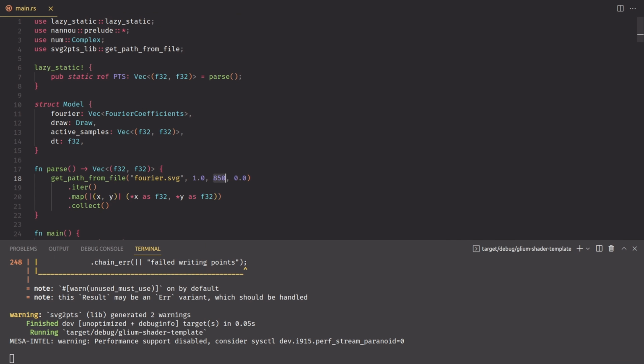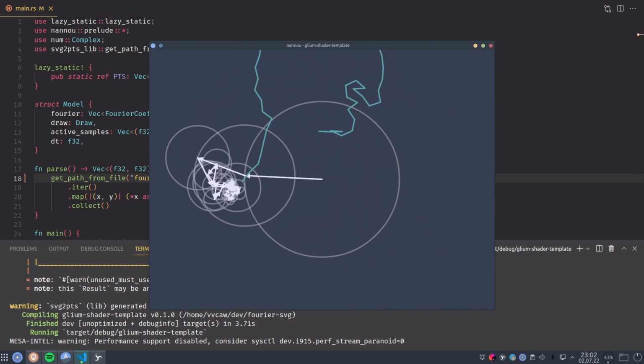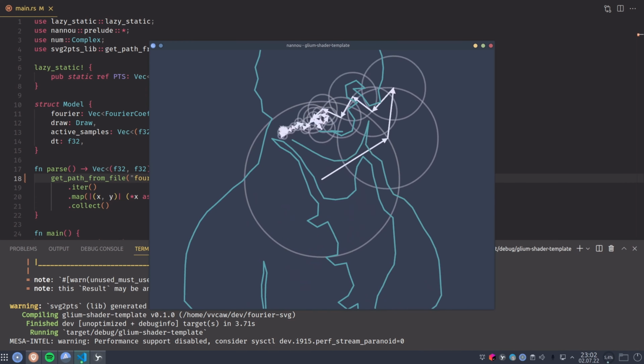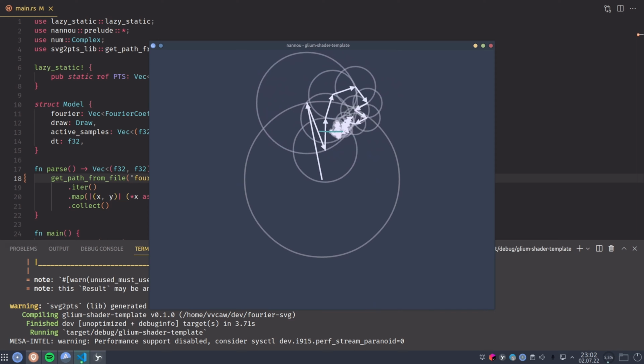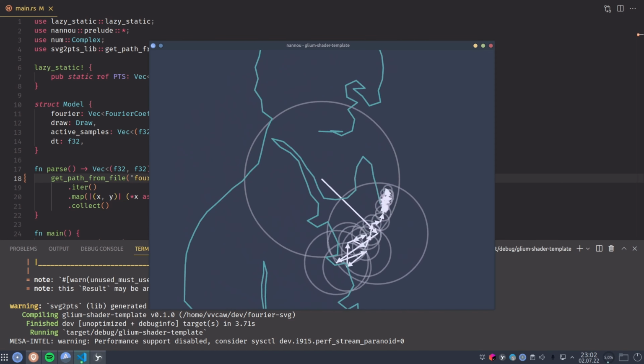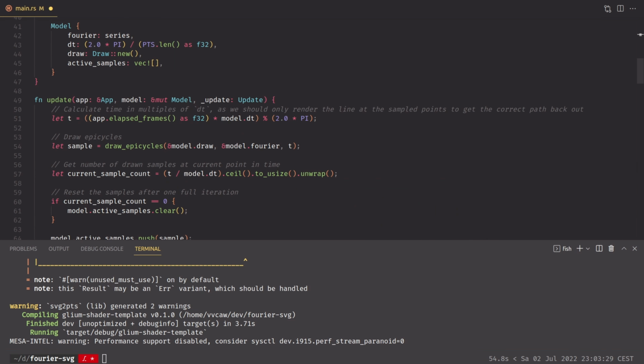Now we can see some interesting things. Firstly, we have fewer samples, therefore it looks jagged. And the other thing is that it moves faster. This is related to the fact that t is 2 pi over our samples. Therefore, fewer samples equals faster animation. So I told you that t is very important.